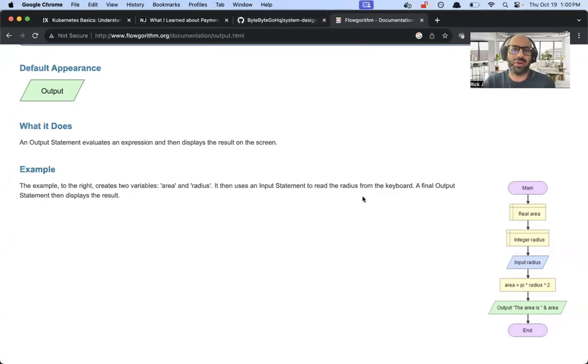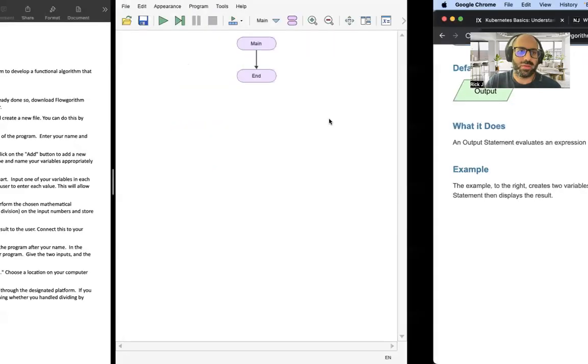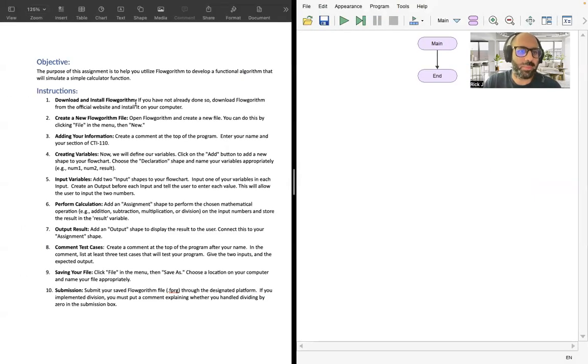Hello, everyone. I figured I would do a quick walkthrough of the Flowgorithm assignment since it's a new tool for a lot of you. So I'll just walk down the assignment step by step.